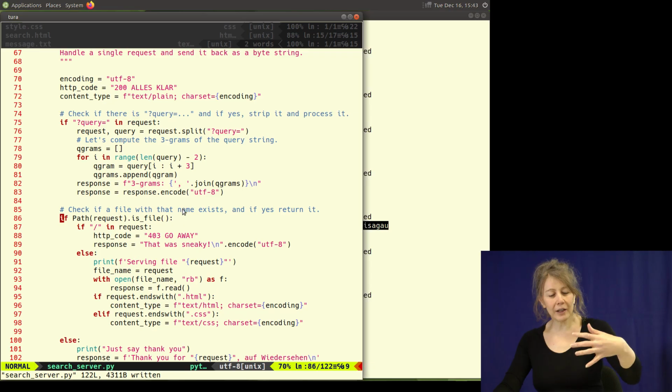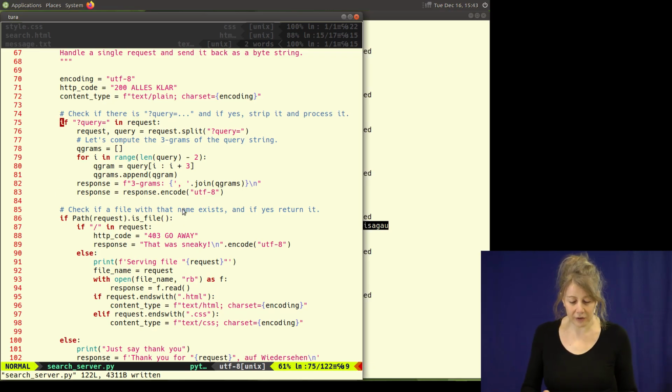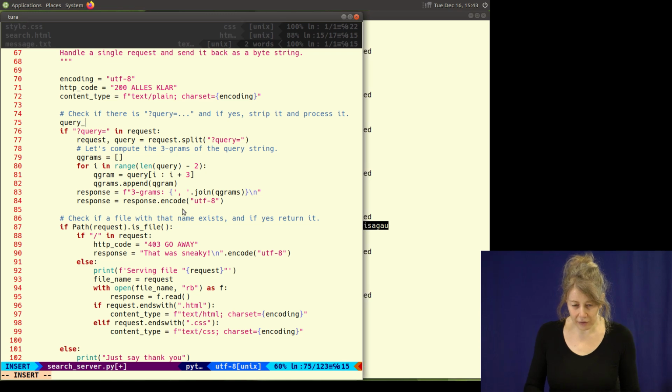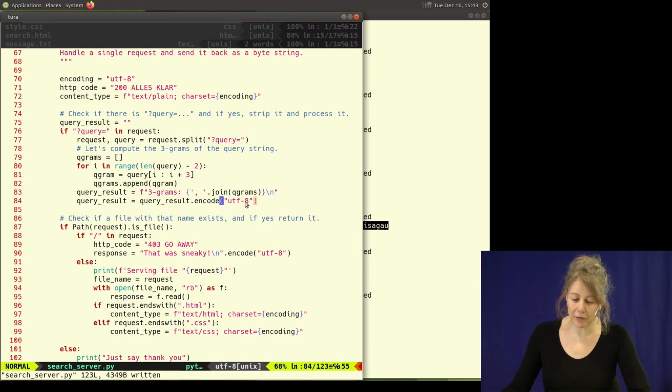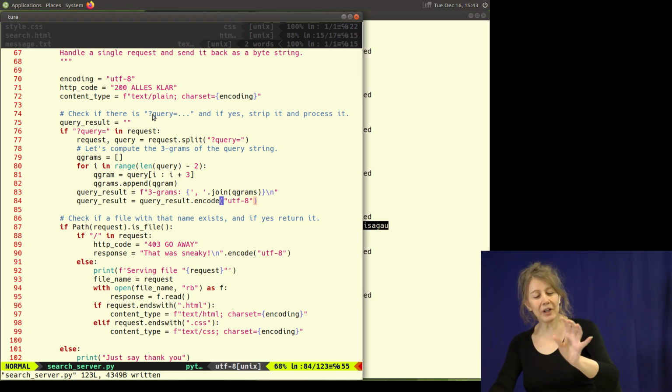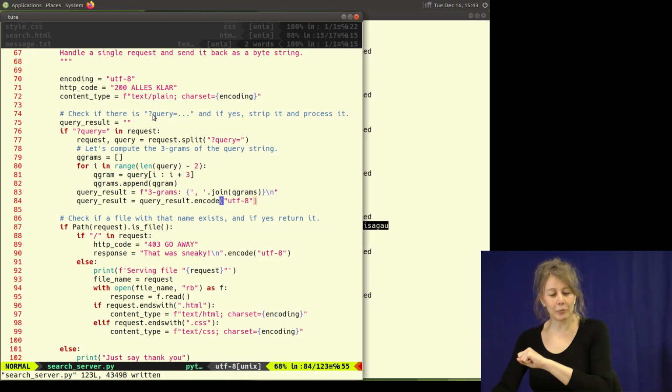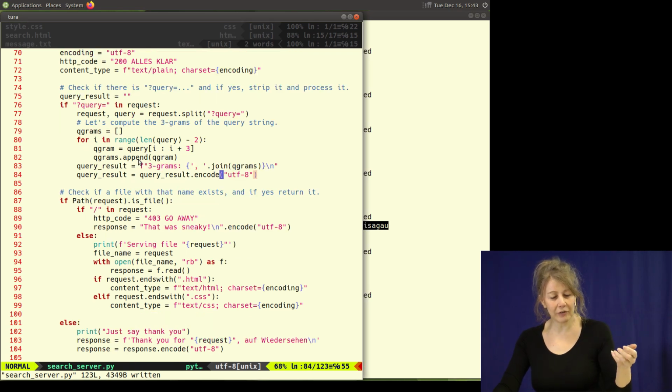If there was a query, let me process it and remember the result. So the query result is empty. If I'm in here, this is my query result. And maybe I should... No, we didn't have any encoding. You can do a lot of things wrong if you mix encoded and not encoded. For some reason, I didn't have any mistakes there so far. So if there is a query appended to my request, I process this query and store it in query result, which will be empty if there is nothing.